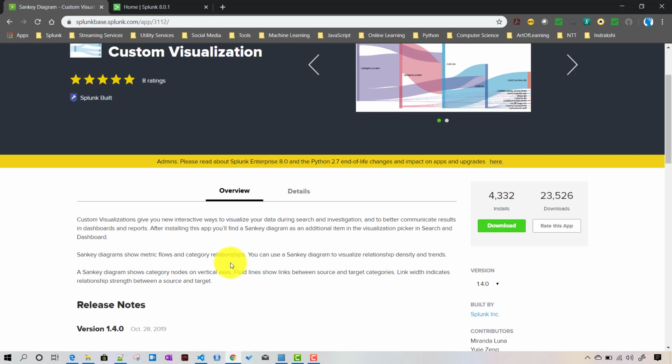Or let's say, to give another example, I am monitoring the number of flights between two airports worldwide. I just want to know between which two airports there are the most flights. Those kinds of relationships you can easily show using a Sankey diagram.